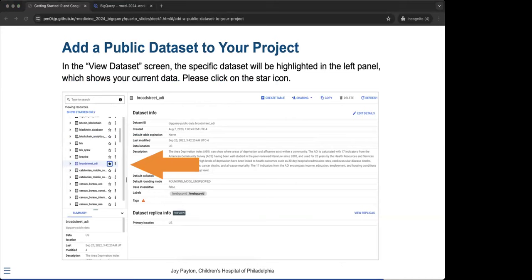And in the view data set screen, you're going to see lots and lots of data sets on the left. Blockchain, Bitcoin, Census Bureau, something about Catalonia. And among them, you will see Broad Street ADI, and it will be highlighted. And we want to indicate that this is important to us. So if you see that little star, I want you to click in that star so that it's filled in. And that will indicate that that particular data set is important to us, and we want to use it in the future. So star that data set.